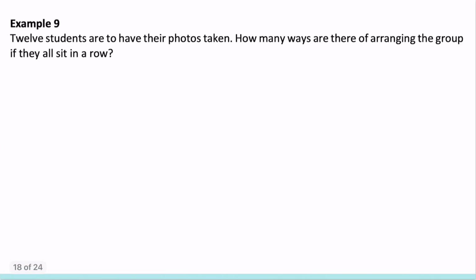So now let's apply this concept to example 9. We've got 12 students and they're going to have their photos taken. How many ways are there of arranging the group if they all sit in a row? So of course I can do the box method and think about, okay, there's 12 options at first, then one student has sat. Then there will be 11 students, then the next person sits, then 10, and so on, all the way till we hit 1. This can be summarized as 12 factorial.